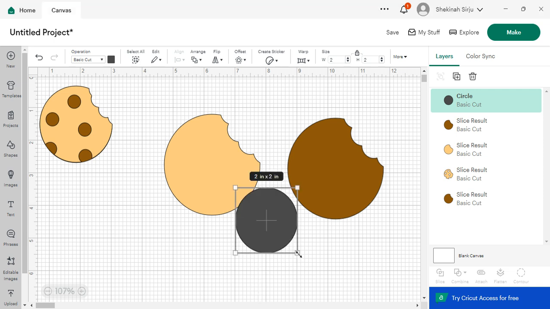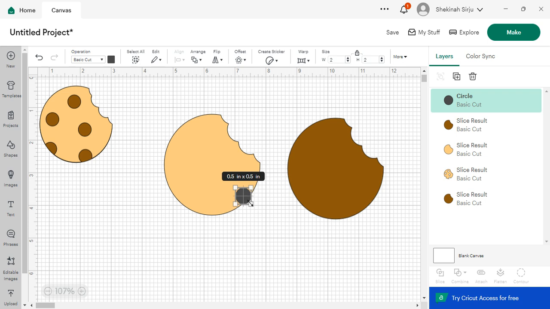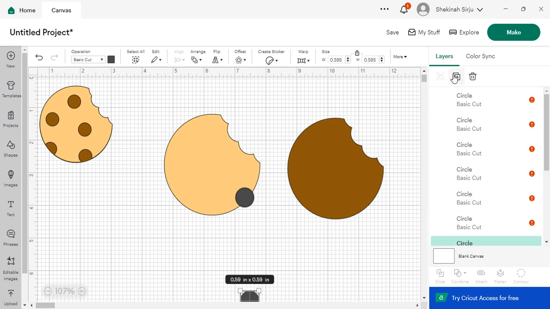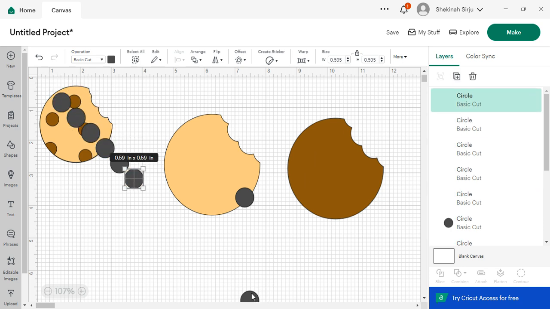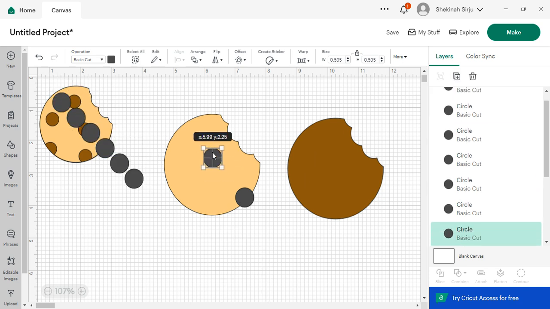Right. So I have my circle here, and I'm going to make it small, about the size of a chocolate chip, and I want to make a few of these. So I'm going to duplicate this quite a few times. Right? We have a few of them, and I'm just going to place it where I would want my chocolate chip to be. Essentially, this is all up to you. So I'm going to place one here.